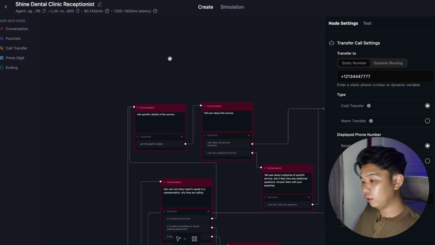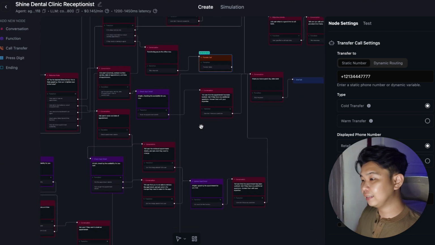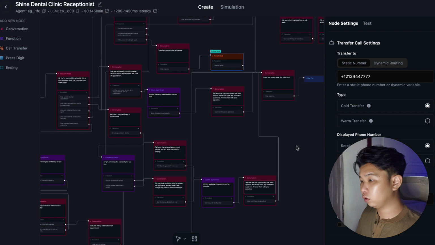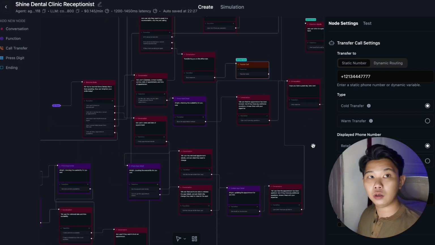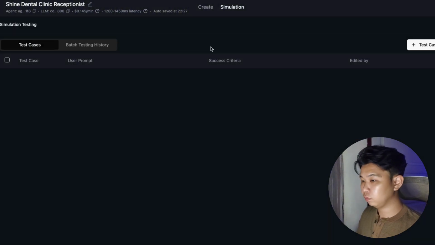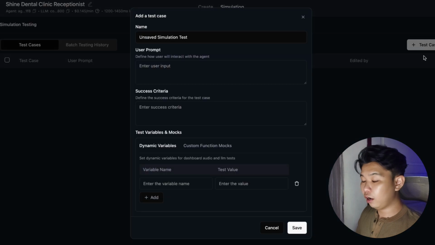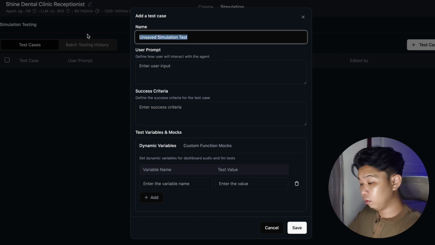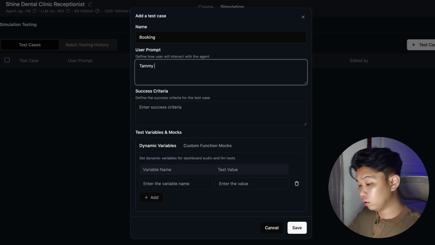For the simulation itself, it only exists in conversational flow. So if you have a conversational flow and you want to simulation test the workflow, you can use this. You can go to the top here beside create, and then you can do simulations. Now you can add a lot of scenarios into it. Because this is a dental agent, I will add a lot of scenarios. Let's say in here will be booking. Let's say you want to book an appointment.